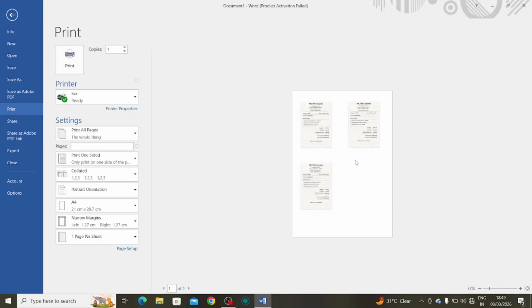And that's it. That's how you set 2R, 3R, 4R, and 5R photo sizes in Microsoft Word step by step, even if you're a complete beginner.